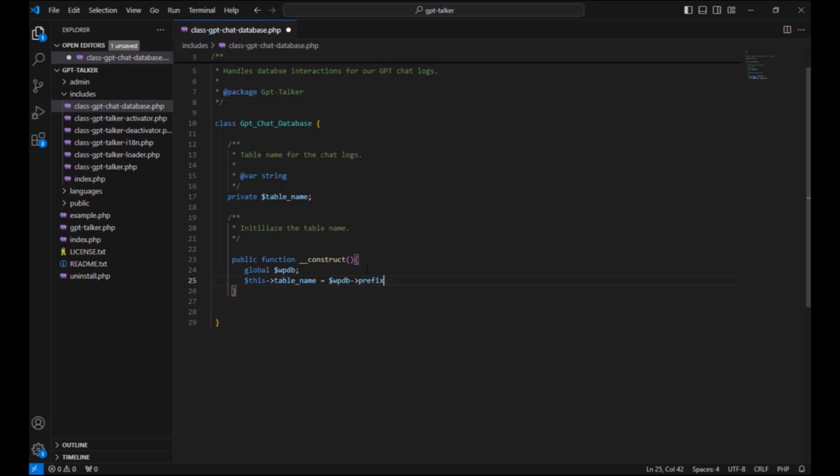Remember, when you install WordPress, 9 out of 10 times, WP underscore is the default unless you manually changed it, which highly likely you did not, unless you have some advanced reason to do so. Okay, so likely it's going to be that. And then what was our database table name? Yes, it was GPT chat log. Excellent. So now we have access to our database. Look at that. This is not that hard, okay?